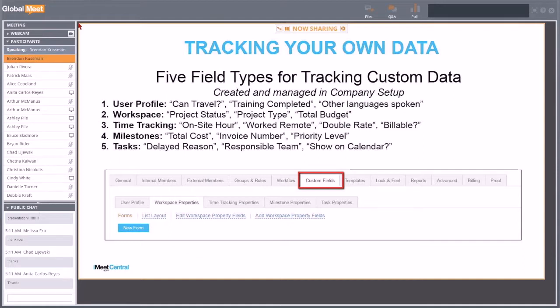We create custom property fields where users can store data for us to report on. This is a manual process. You create a little drop-down menu or a checkbox or a text field somewhere where a person has to key in a data point for you to report on. There are 5 areas of custom property fields.